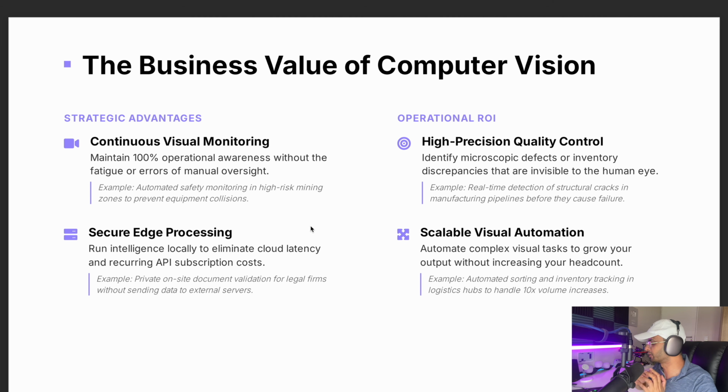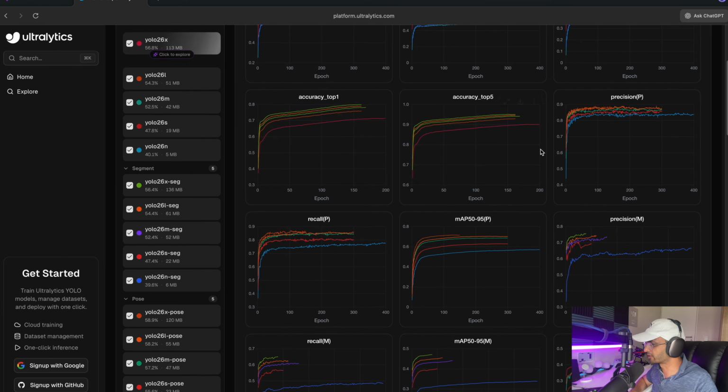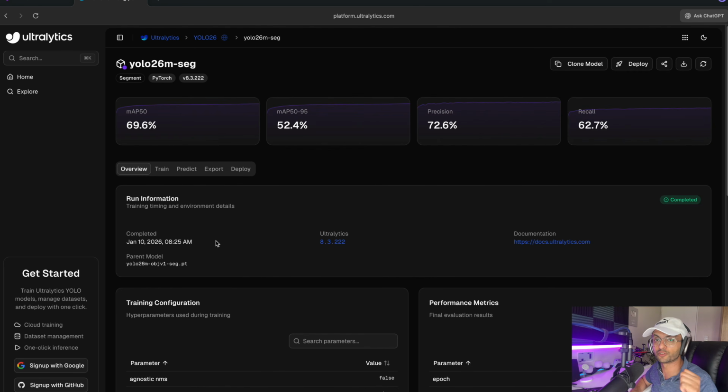So you can automate complex visual tasks to help you grow your output without increasing headcount. So think of automated sorting and inventory tracking in logistics hubs to handle more than 10 times the volume increases. So yeah, if you want to automate things using computer vision, definitely head out to platform.ultralytics.com and check out their dashboard. They've got a whole bunch of models that you can check out, to see how they perform. You can even fine-tune your own model.